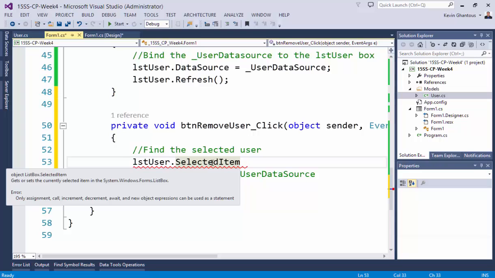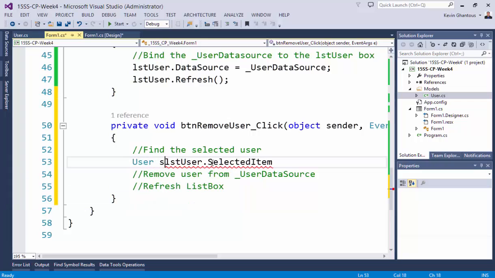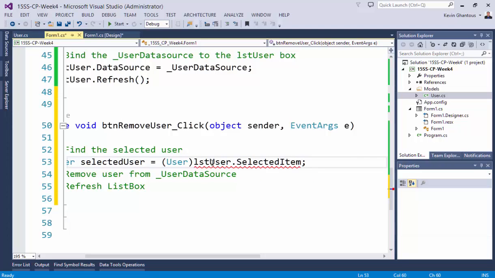So this is going to return you an object, but that object is actually a user. It will actually return you back the user object, but you have to cast it back to a user in order to do anything with it. So we'll say user, selected user, equals, and then to cast, parentheses, user, before the variable name.